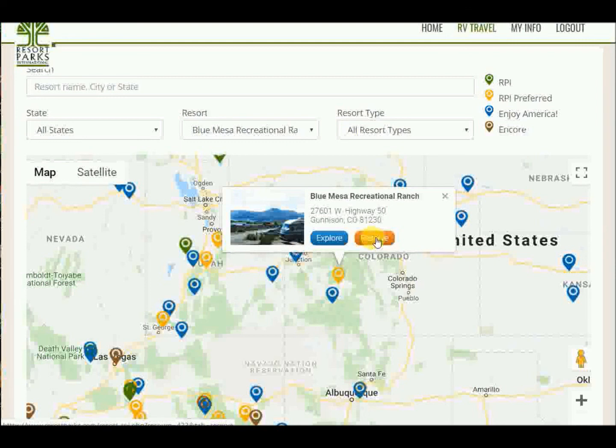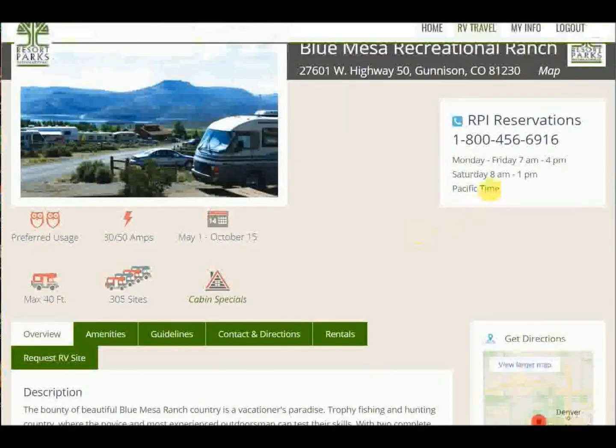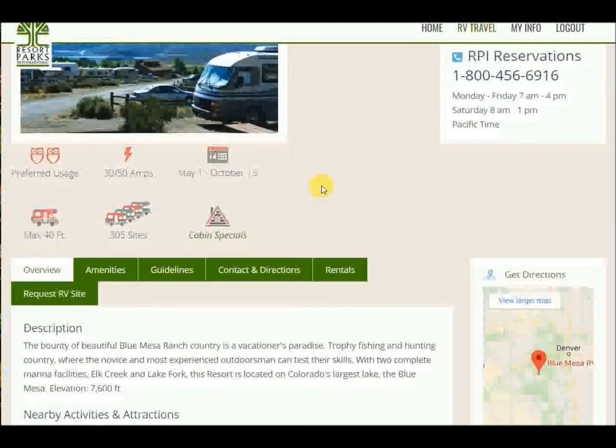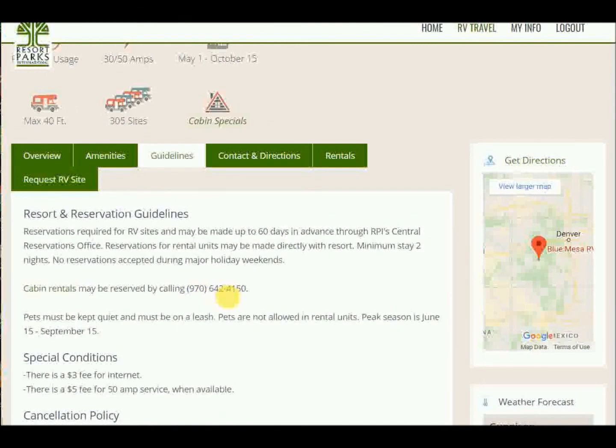And they are open the weekdays as well as a half day on Saturday. So if I go in and explore the details, there it goes. All right, so here's the RPI reservations. I like how they have a really simple interface that's easy to see how you can make a reservation, what their hours are that you can call, how big is the campground, what kind of amps does it have, what's the longest rig they can handle, and when they're open. So I like that. You also can check the guidelines for details.